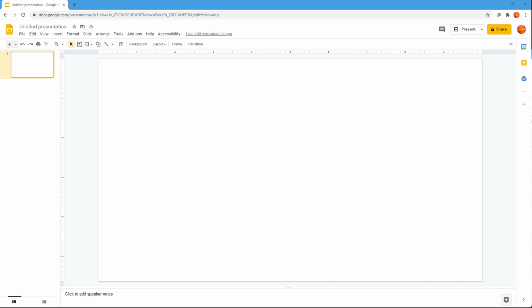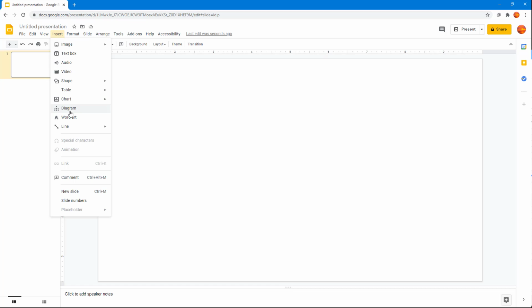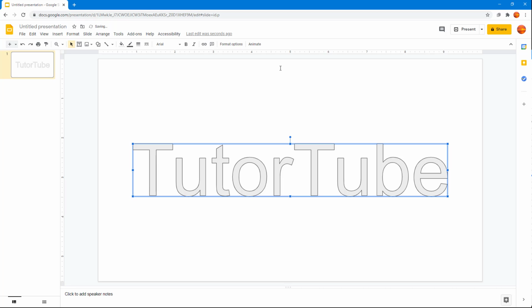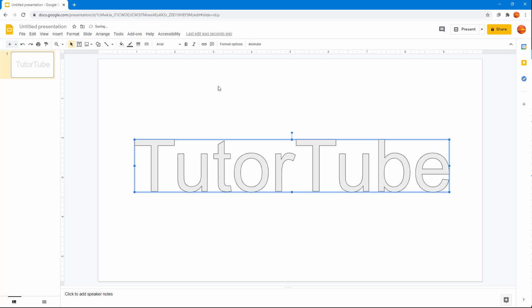So now let's see how we can make text fancy by using the word art option inside of Google Slides. In order to use the word art option, I'm going to go into Insert and then click on Word Art. Once I do that, I can go over here and type in something. I'm just going to type Tutor Tube right here and press enter. Once I do that, you can see that I have Tutor Tube in a word art format.